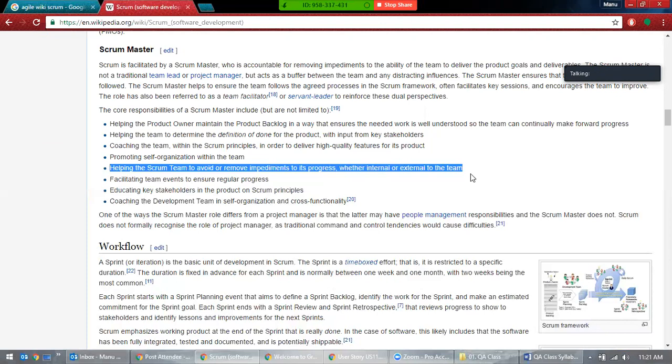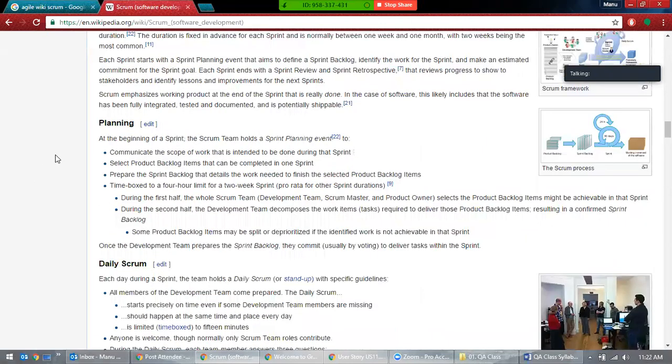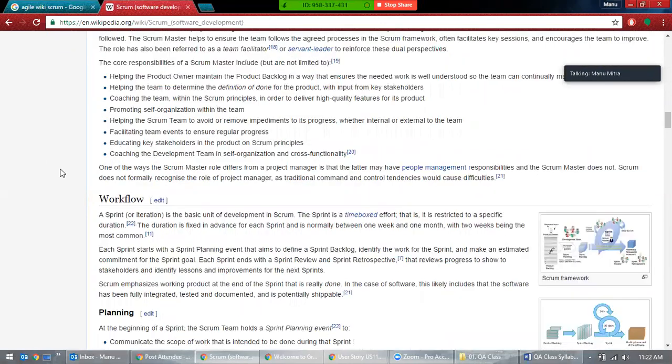Then they will not say anything, or you can just give them the URL of the Wikipedia page, saying, hey, look at this. This is the job of the Scrum Master. So they'll never ask you questions like that. Okay, let's move to the meetings.